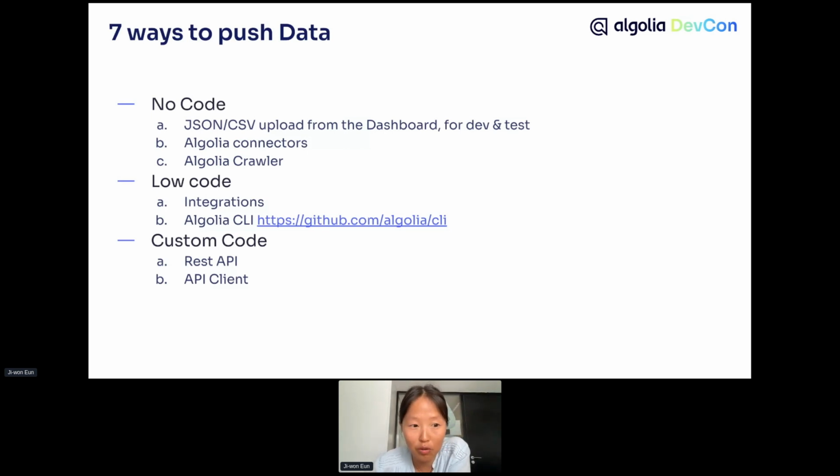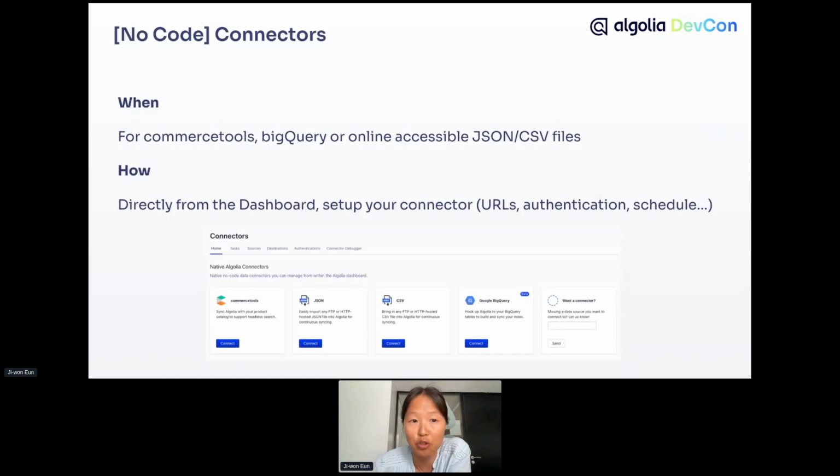I'm not going to look into detail at all of them, but let's look at the connectors one. It's being used for commerce tools, BigQuery, or online accessible JSON and CSV files, directly from the dashboard. Jérôme might be showing it to you after, I'm not sure when, but I'll show you at some point during the workshops where you can find the connectors on your dashboard to set them up. And if you don't see the connector that you are looking for, you can always submit it here in the Want a Connector tab at the bottom.